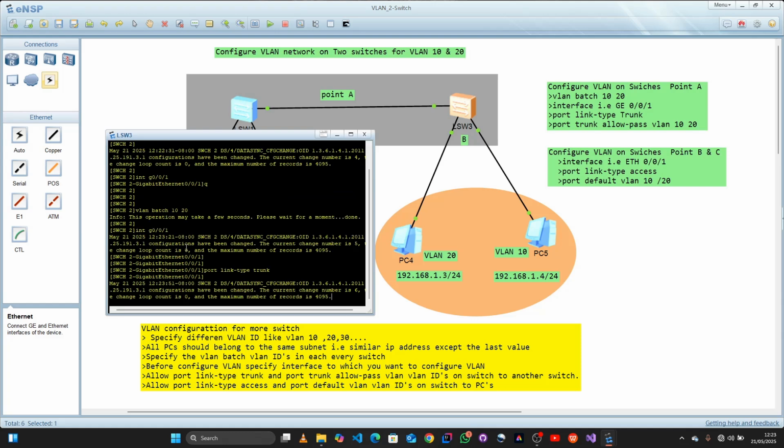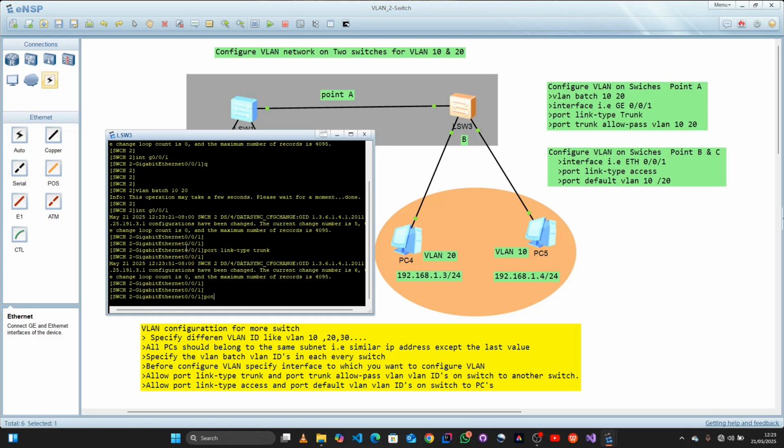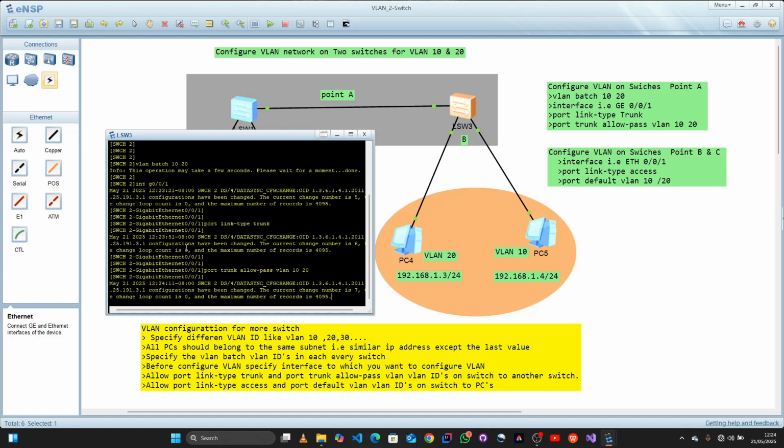Then port trunk allow-pass. Now port trunk allow-pass, specify the VLANs. For this instance, it is 10 and 20. You're good to go.